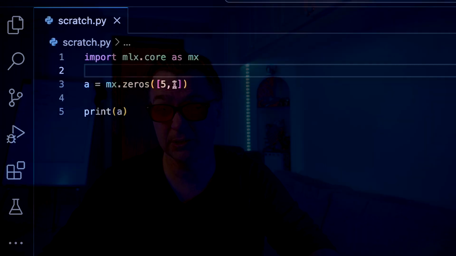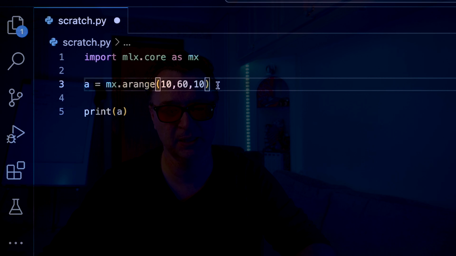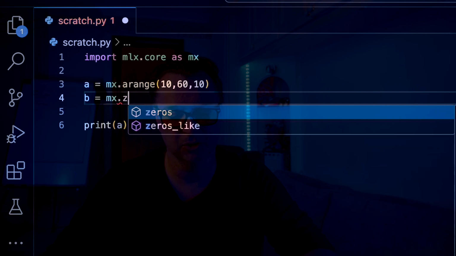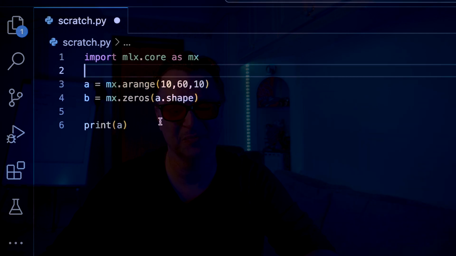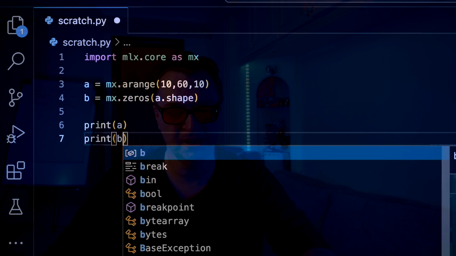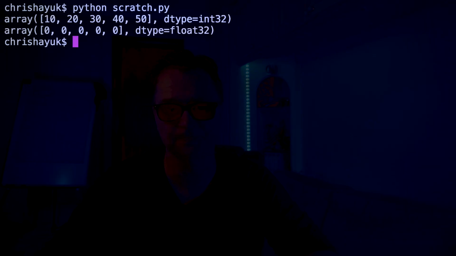If I wanted to use the shape of an existing array, let me just put that arange back in. And now when I do my zeros, so let's do mx.zeros, and in this case, I'm going to pass in a .shape. Then rather than me manually specifying the shape, I can pull the shape from A here, and then I'll just print out A and B. So if we just hit save here, we'll clear this, and we'll run this one more time. And you see it's come back with 0, 0, 0, and it's taken the same shape as above there.